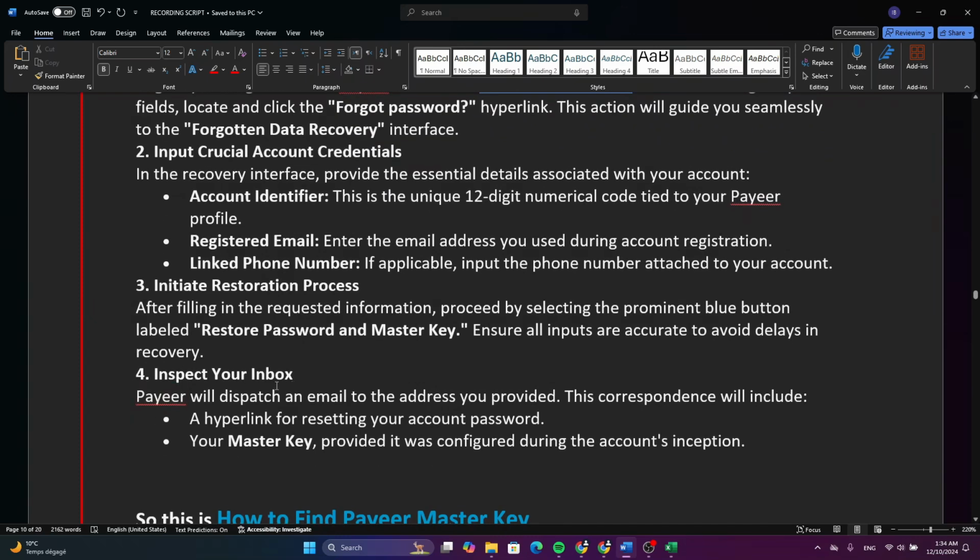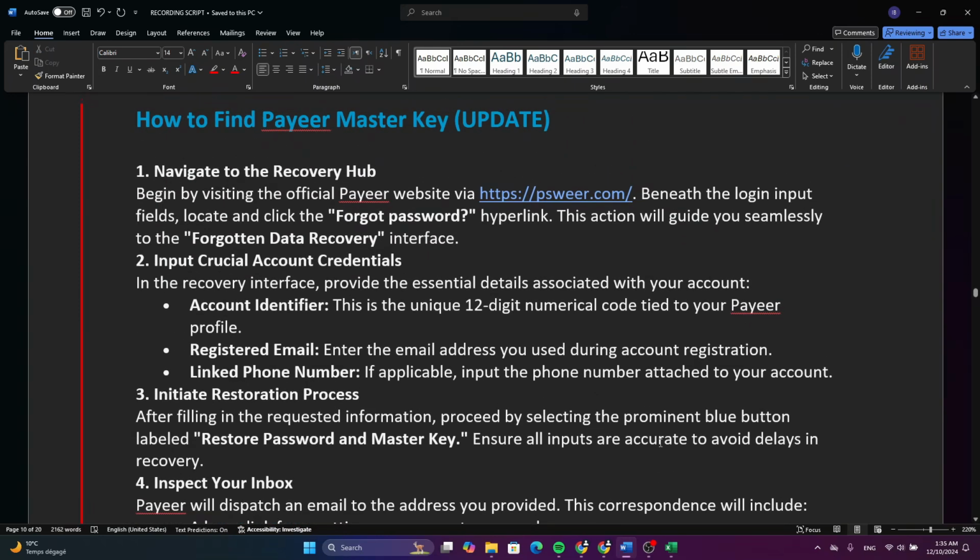After that, inspect your inbox. Payeer will dispatch an email to the address you provided. This correspondence will include a hyperlink for resetting your account password and your master key, provided it was configured during the account's inception. So this is how to find Payeer master key.